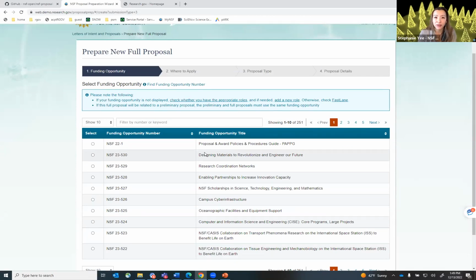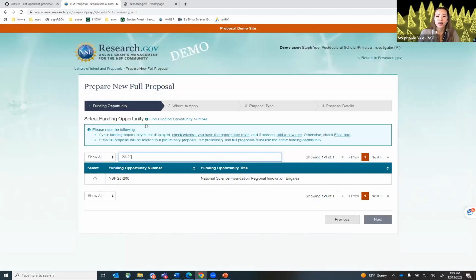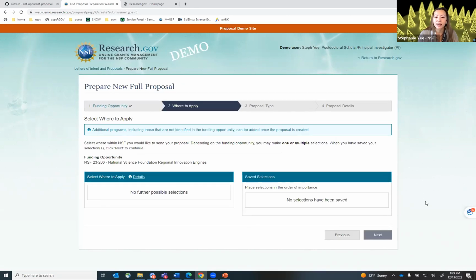The first step is to find your funding opportunity. You can type by title or by number. I'm just going to do the number. So 23-200. And the list will filter down to exactly what you need. I'm going to click on the radio button and I'm going to click next.